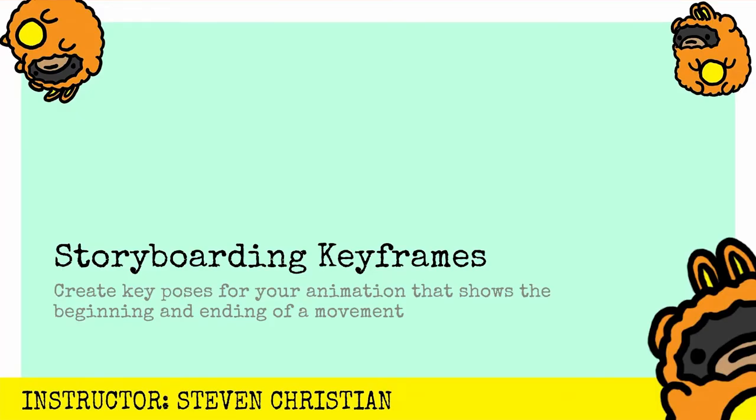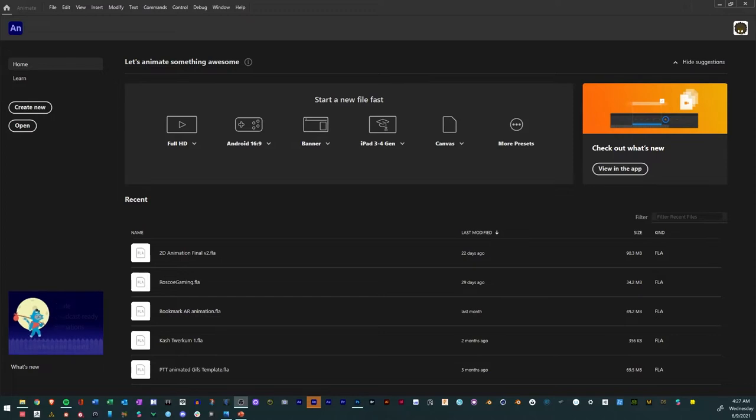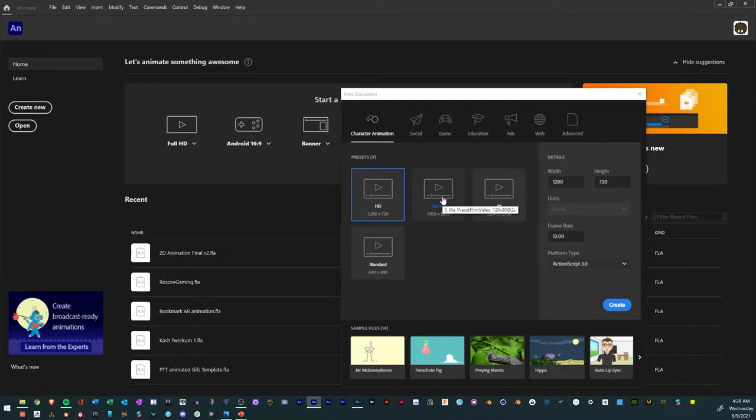In this section, we're going to be storyboarding some keyframes. This is focused on creating key poses for your animation that show the beginning and ending of a movement. So let's get that started. What I have here is a program called Adobe Animate, and I'm going to start by creating a new file. Just go to create new. I'll create a full HD file and start this at 12 frames per second. 12 frames per second is a pretty standard one. It doesn't require me to do a lot of frames, but it'll also have pretty decent motion. This is the best of both worlds for creating something quickly, but also having it look pretty decent. So I'll go ahead and create.